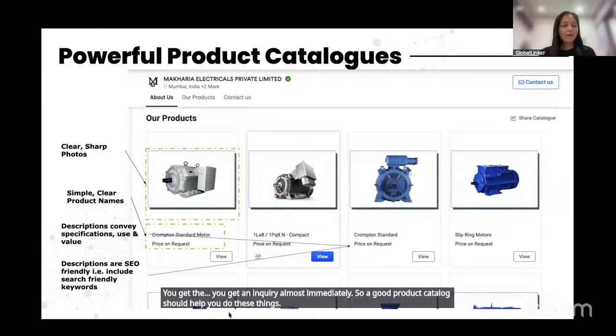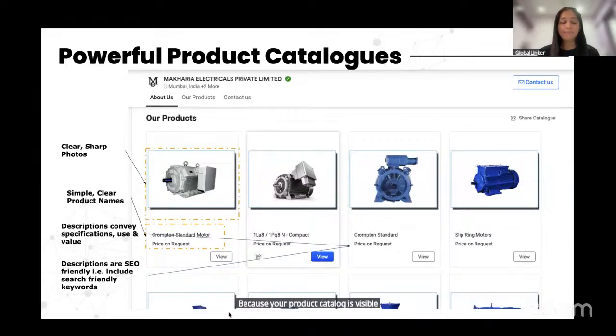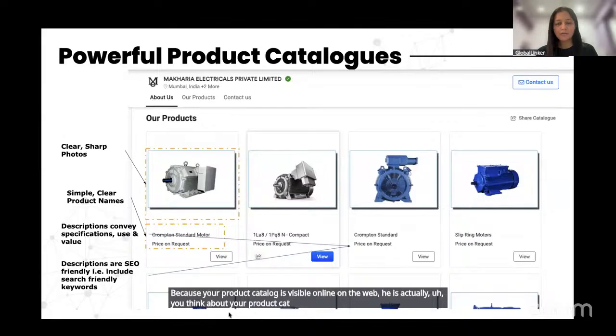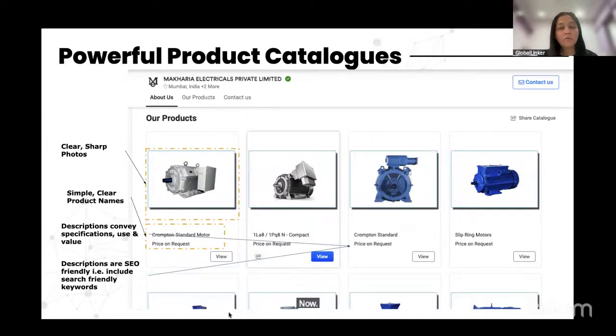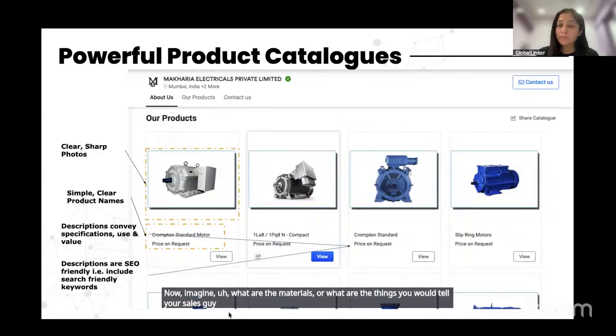Because your product catalog is visible online on the web, think about it as your sales channel, as your salesman, a salesperson who is selling on the web on your behalf. Now imagine what you would tell your sales guy to do, because he is in front of the buyer. A buyer has searched for you on the web, and your sales guy is sitting over there, and the buyer is almost talking to him.